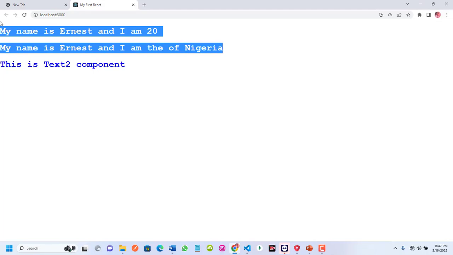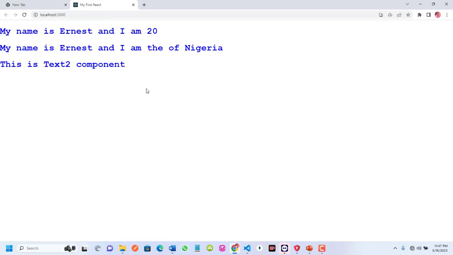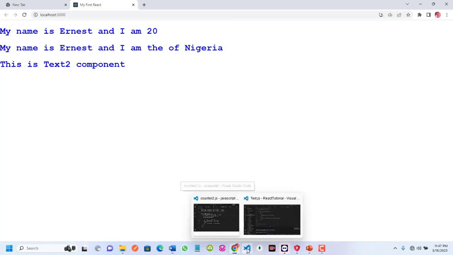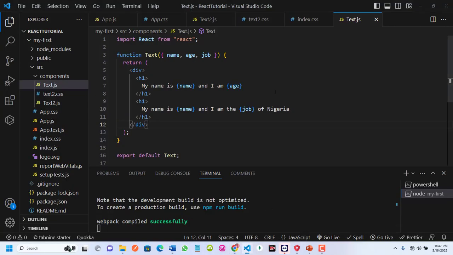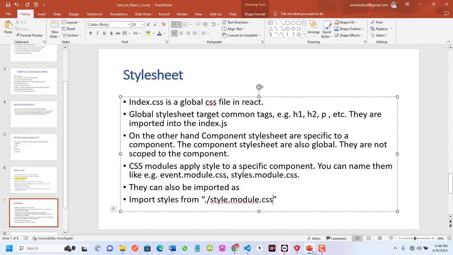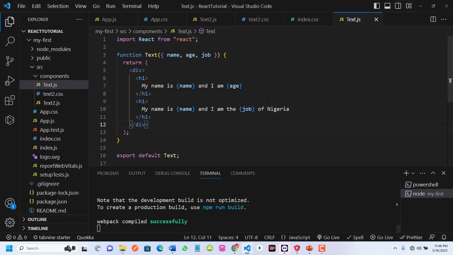They affect everybody. So what if I don't want a global kind of style sheet? I want a specific style sheet for a specific component. What will I then do? There's what is called CSS modules. So CSS modules will take care of that. Like the name implies, CSS modules apply style to a specific component. You can name them like event.module.css or style.module.css. So the way we create our CSS module is we use the word .module.css.